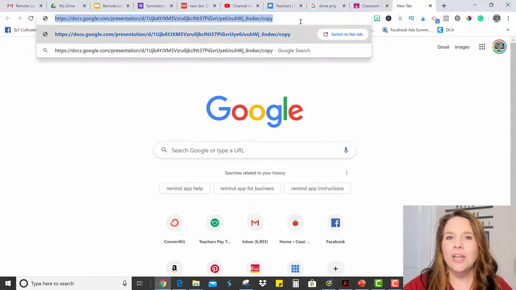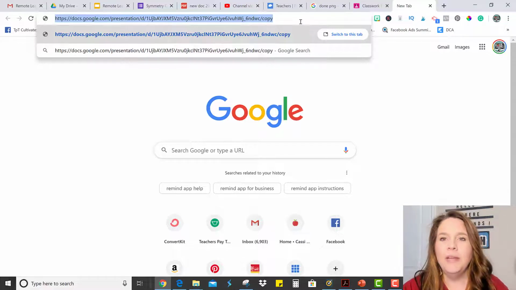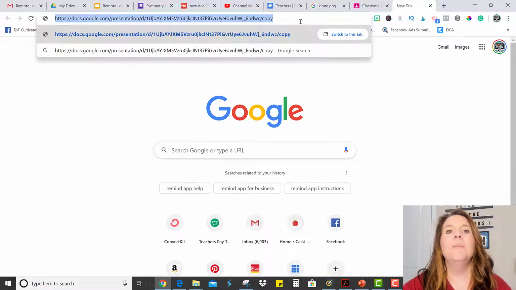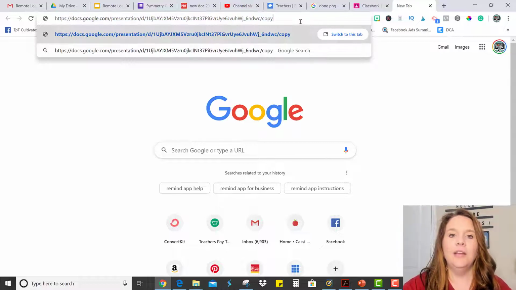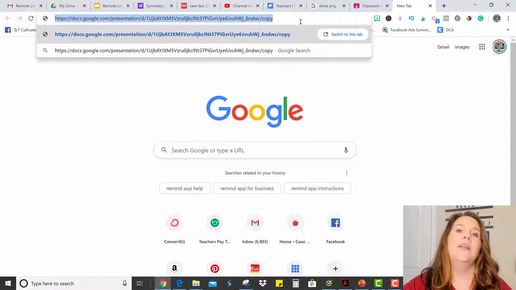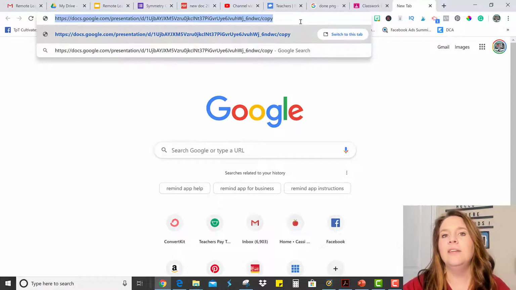If it's too long and they need to type it, then maybe you're using Remind app or something. You can use a link shortener like bit.ly and make a shortened version. But chances are you're going to be emailing this to your student or to their parents. So this link is just fine. You're just going to copy it here and then go into your email and paste it and send it.